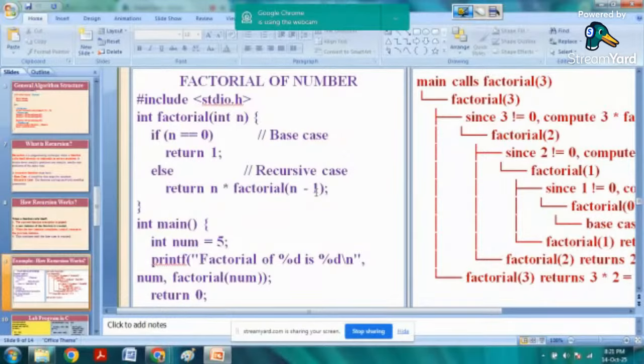Again, we'll move on to the new instance, that is factorial of 2. Again, 2 into factorial of 1. Again, that control or execution will pass. Again, we create a new instance, that is factorial of 1. If 1 is equal to 0, the condition is false, so it will move to the else part: 1 into factorial of 0. That will also pass. Then it will create a new instance, that is factorial of 0. When factorial of 0 comes, the n value becomes 0, it returns 1. That is the base case.